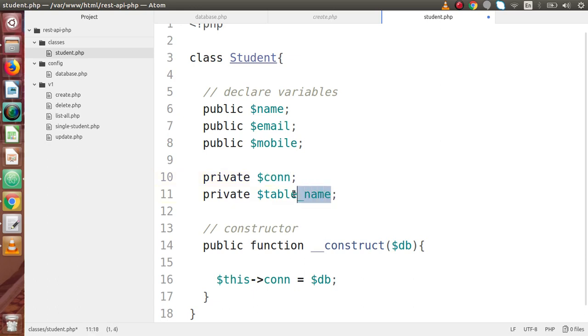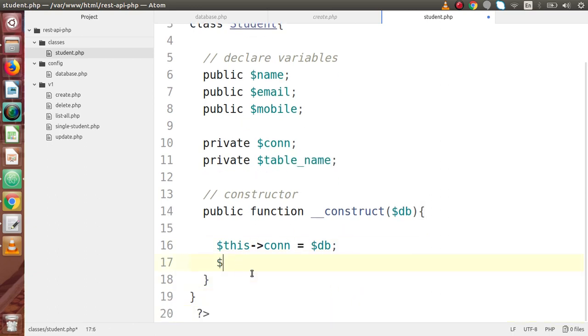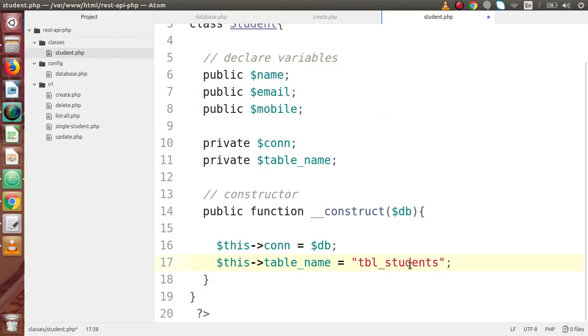Next we are going to initialize the table name. So let's say this table, because this refers to the current class. So this table name, and we have the table name as, if we go back to the browser to check, tbl_students. Copy that and paste it here. Now we have initialized two variables, the database connection as well as the table name. We are all done with the construct function.